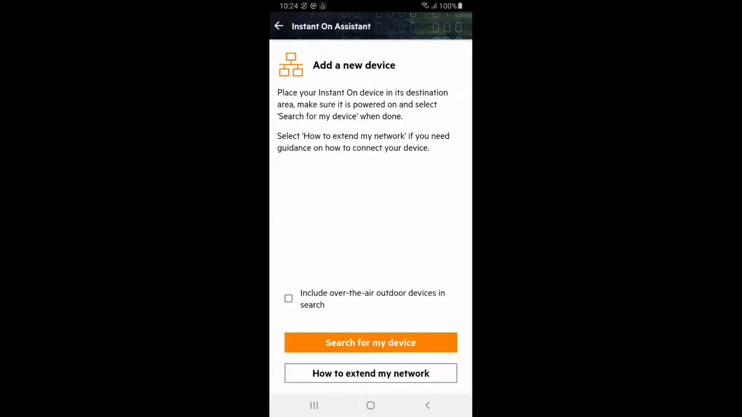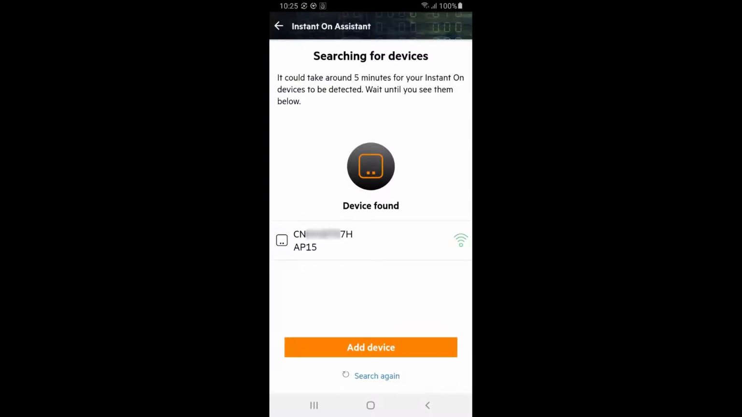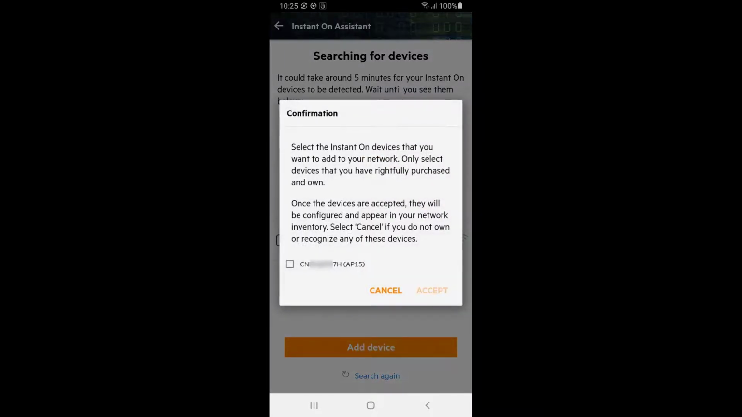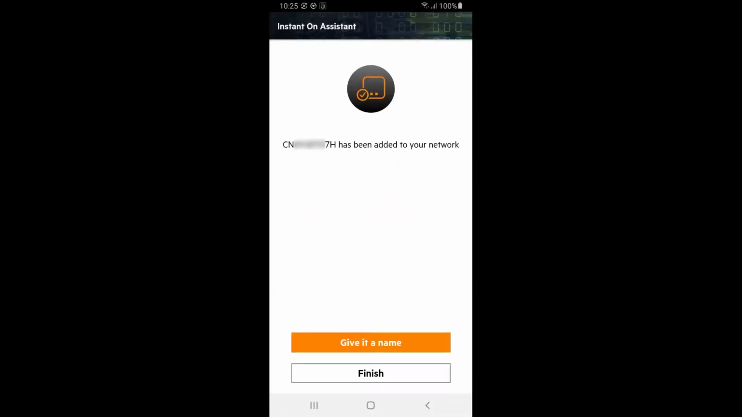Once the lights are flashing green and amber, tap on Search for My Device. Make sure that your phone Bluetooth is turned on and that you are close to the AP we are trying to discover. Tap on Add Device, confirm it's your device, and accept. Your AP has been added to the network.